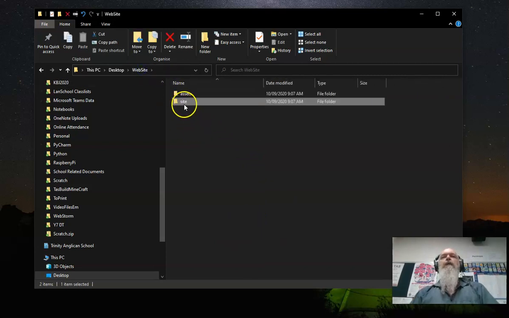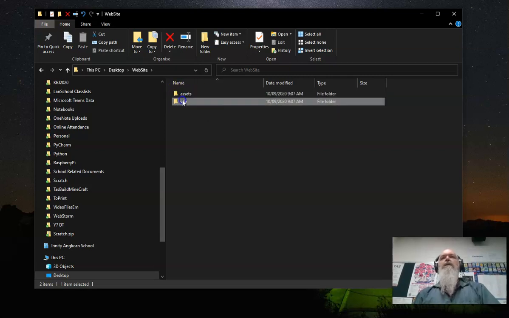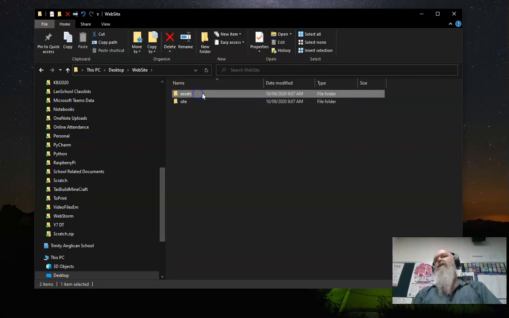Now, what we're going to do is create all our HTML, CSS, and our web images in the site folder. All our downloaded files and stuff go in assets, so this is going to be quite small. If we need to edit images, we're going to work in there, and we will copy them into the site folder.